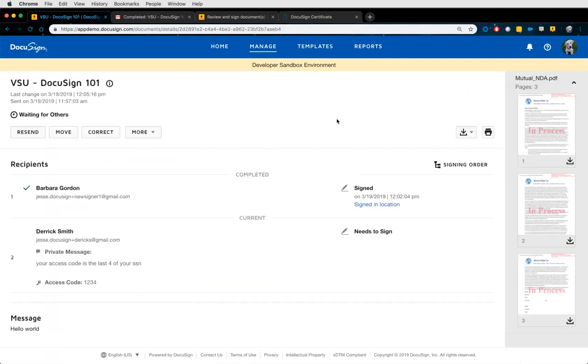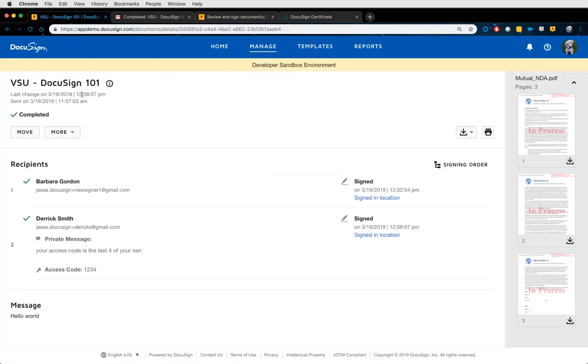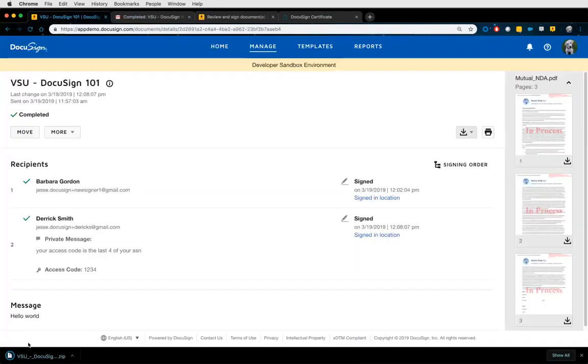Now, looking at it here from the sender standpoint, if we go ahead and refresh the screen again, you'll see that now the overall envelope status is completed. Green check marks all the way. And over here on the far right, if I click on this little download arrow, this allows me to download the completed document and the certificate all in one file. It downloads as a zip file, so you're guaranteed to get both and not accidentally forget it.